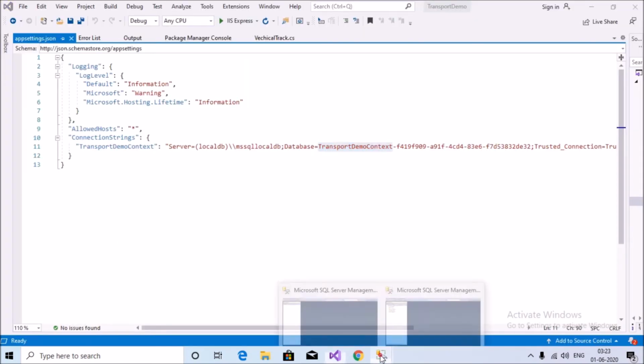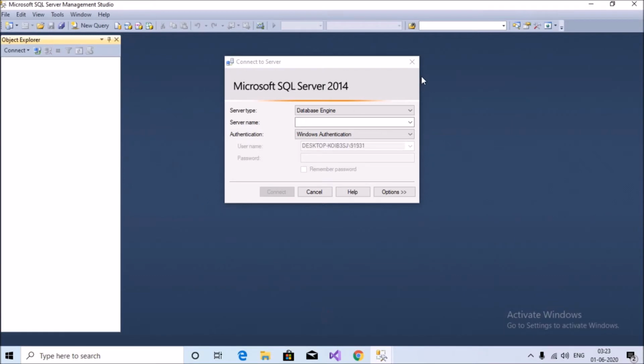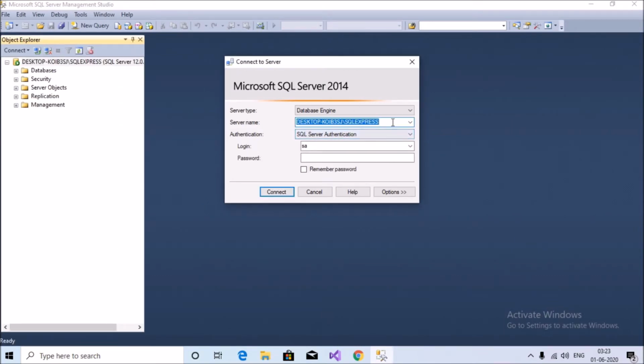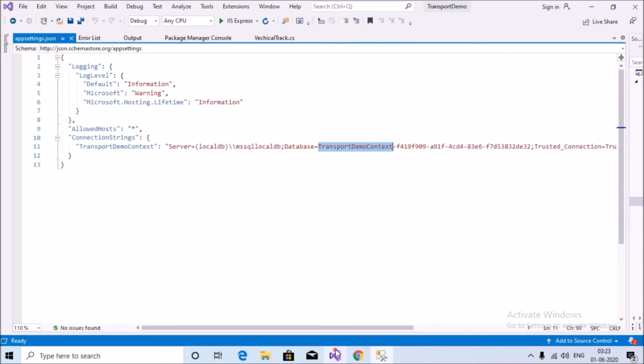Change the connection string like that. You can see here this server name, copy this server name, and just paste the server here, and you can change it according to yourself. Change the server name and now change the database.